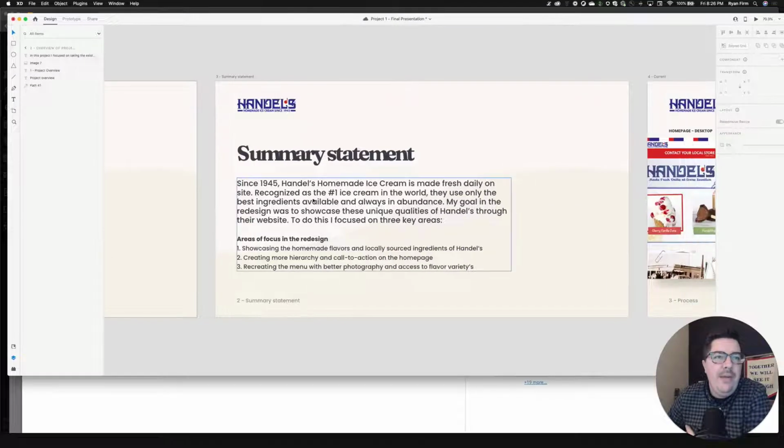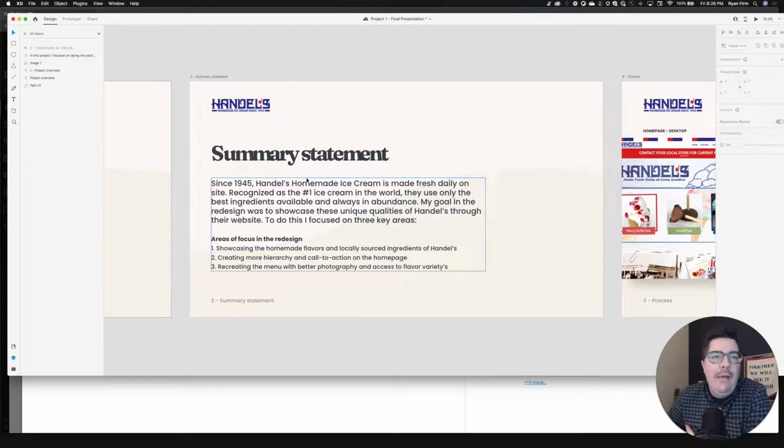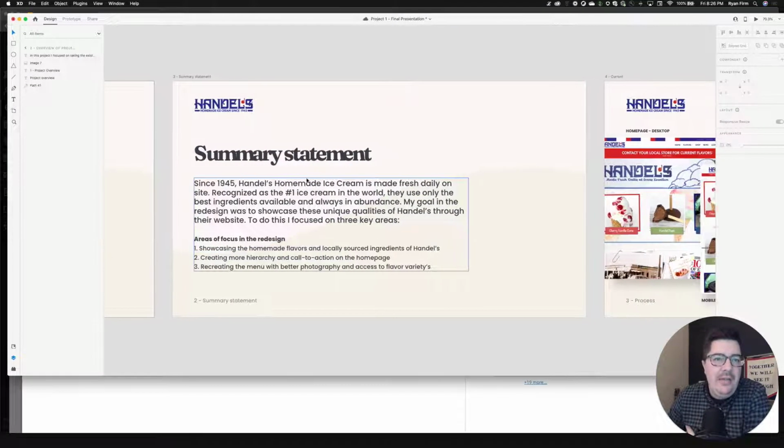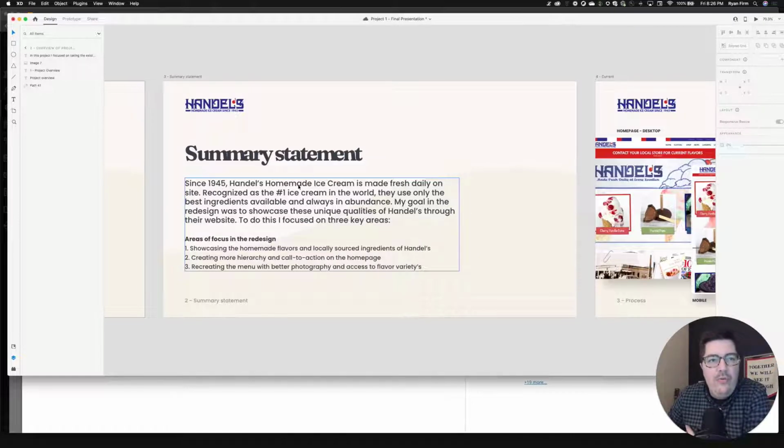On this next page, I've got a summary statement. So why am I even choosing to do Handles? Why is it important? So I give a little overview of what Handles is all about. And my goal in the redesign is to showcase these unique qualities of Handles through their website. To do so, I focused on these 3 key areas.